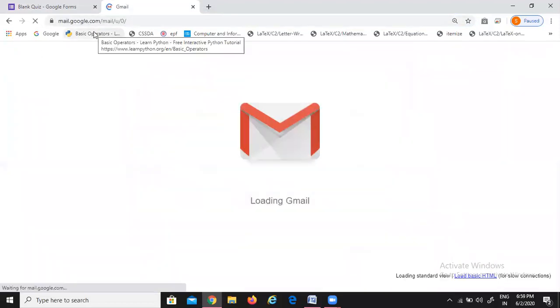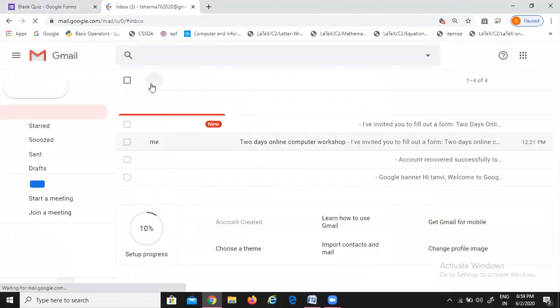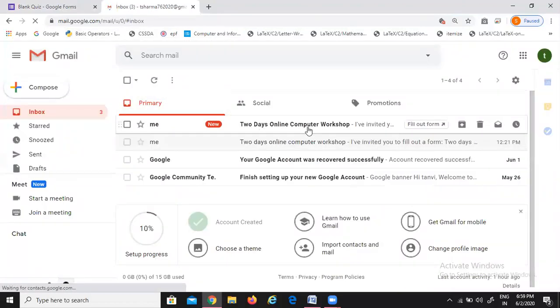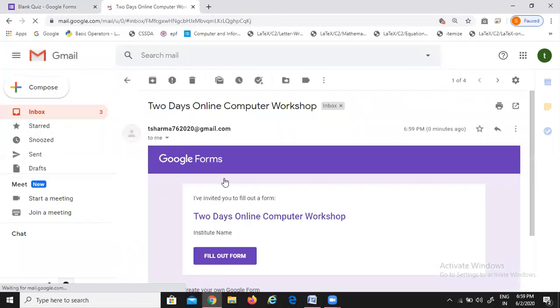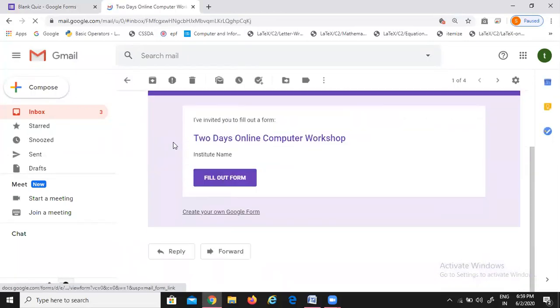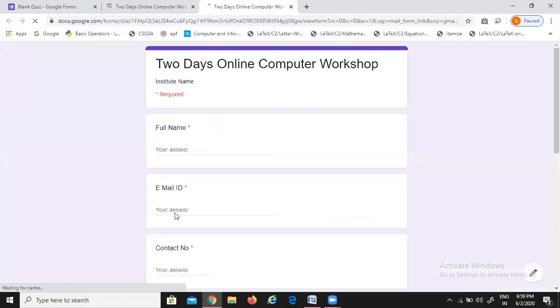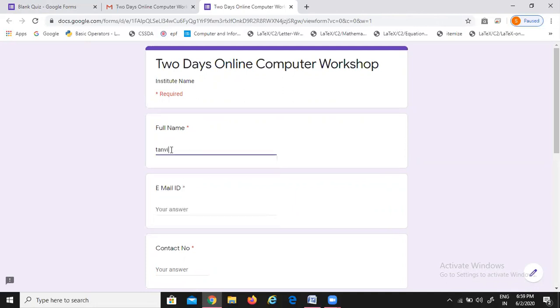Now let's take a view from the participant side. So as a participant, I will open the mail ID and will receive a mail from the organizer like this: 2 days online computer workshop. The participant will click here and click on this fill out form. So as a participant, I am filling this form. You can see here that all the fields are marked as mandatory. Okay, so start filling this form as a participant.